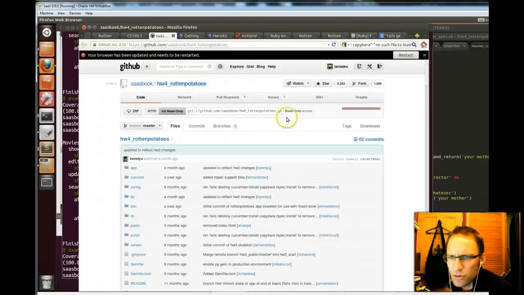See here, we've got 1,509, not as many. That's homework 3. I think we had over 2,000 down. Some numbers down now. People gradually falling out of the course, maybe. But so that's homework 4 Rotten Potatoes.